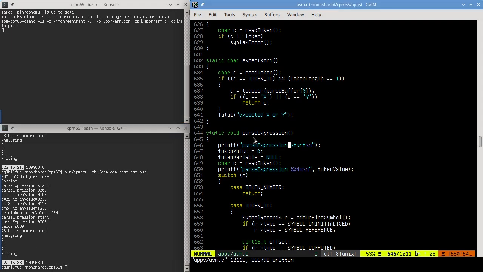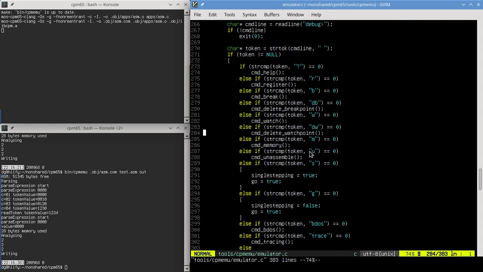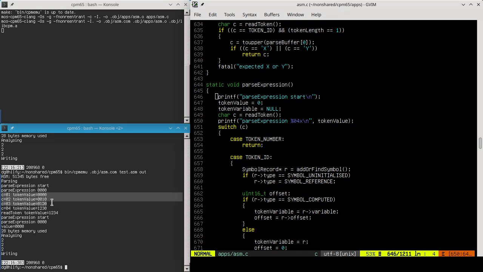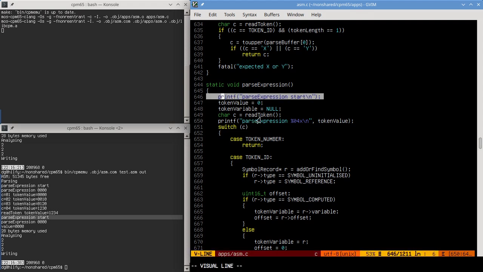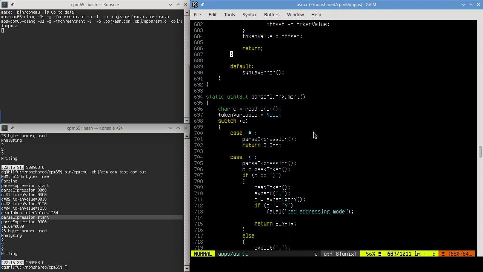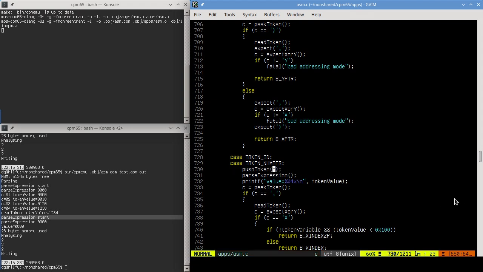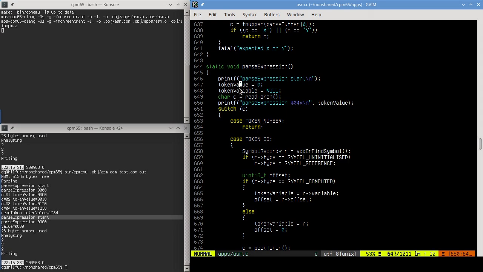I know what's happening. So I took some time to add watch point support to my emulator and did some debugging and added some printfs, and you can see that it is reading our token value of 1234, but then it's calling parse expression start, which is surprising because it should have parsed the number here. But of course, read token here may not actually parse the number then and there. It may have been parsed previously and then pushed back onto the token stack. So, you know, with peek token. So, in fact, we have a push token here. So that is exactly what has happened. We push the token back onto the stack, then we call parse expression again, which of course immediately discards token value and token variable.